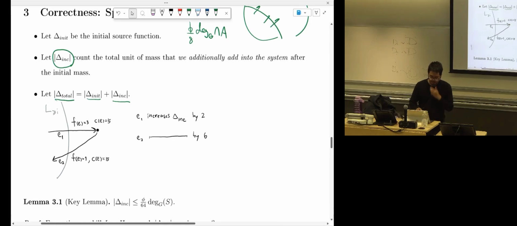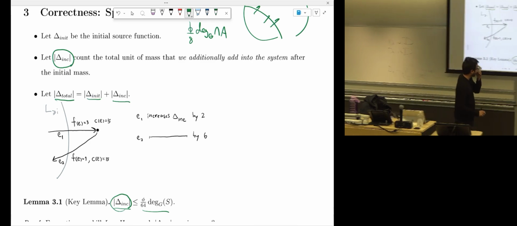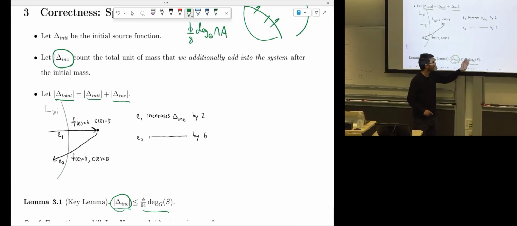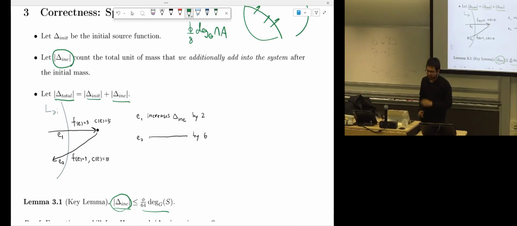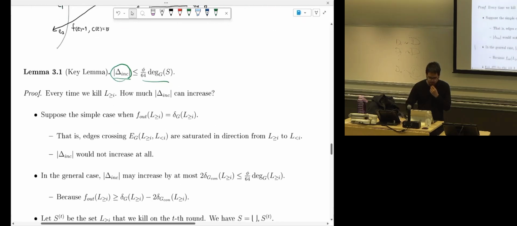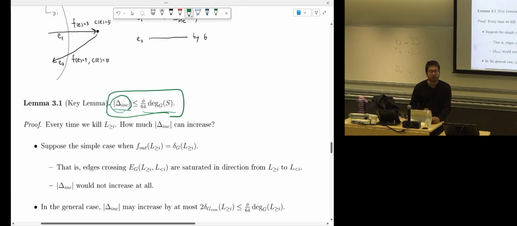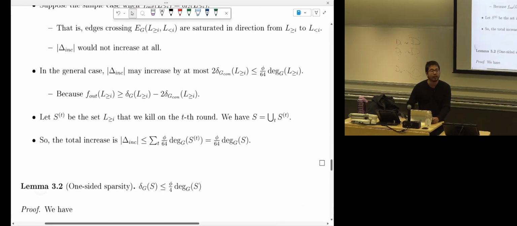And now I claim that the total increase here is not too big. How big? Something like degree of S times phi. We're going to prove this last. Suppose for now that the total increase is small, something like phi times volume of S. Suppose that's the case. Let's see why we are done.